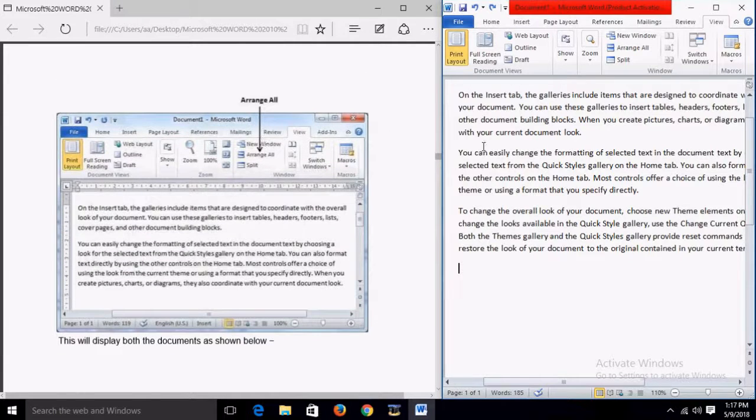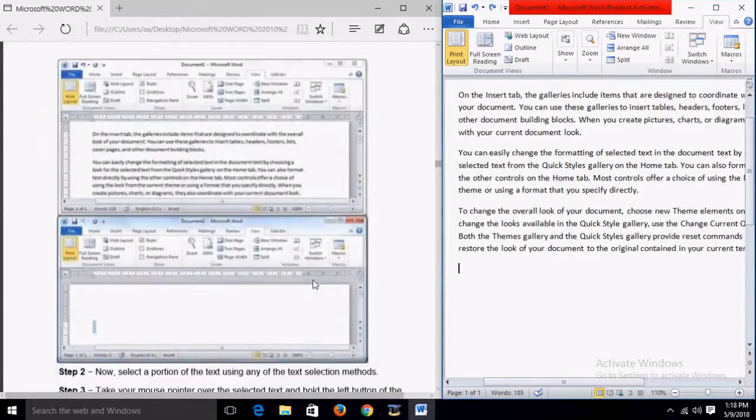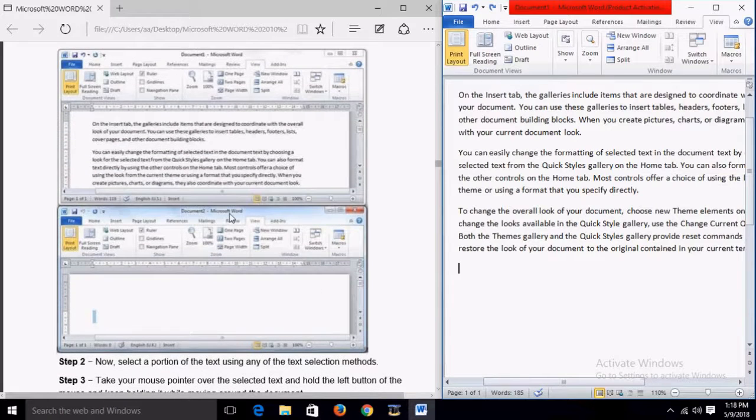We select this, Arrange All, from the View tab on the ribbon, this option is Arrange All. You can click Arrange All and then just drag down, this displays both the documents as shown below, and this is the window I just show you.